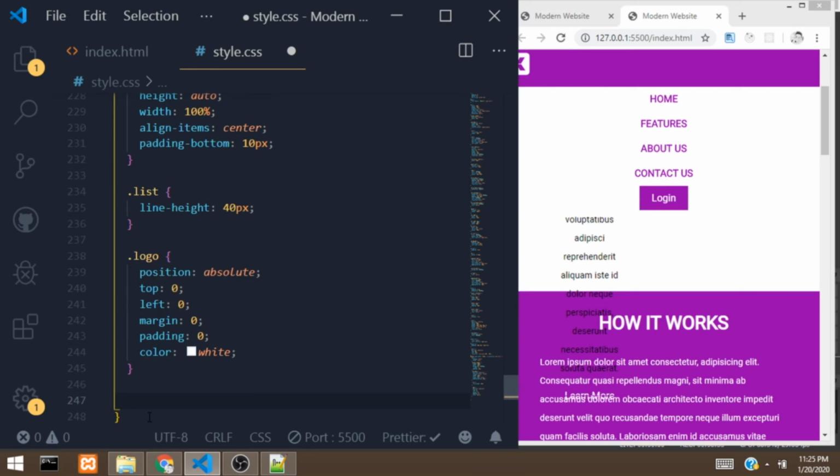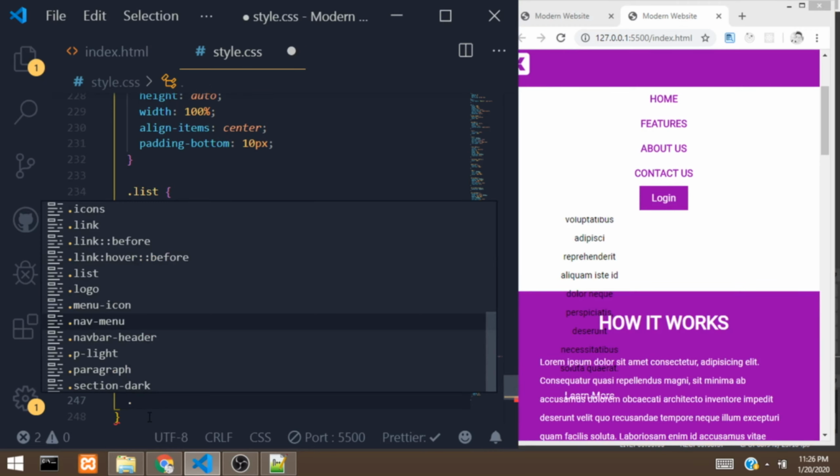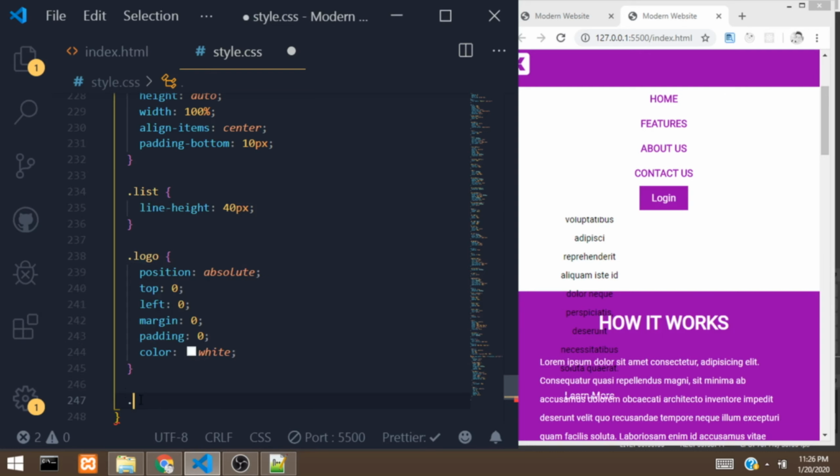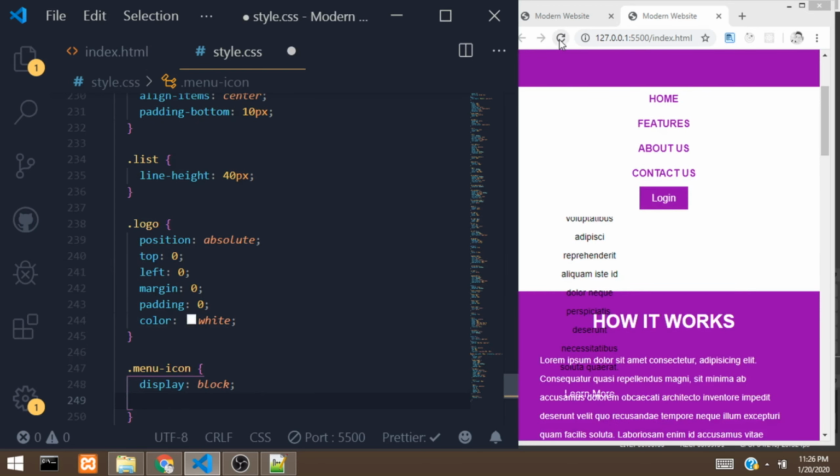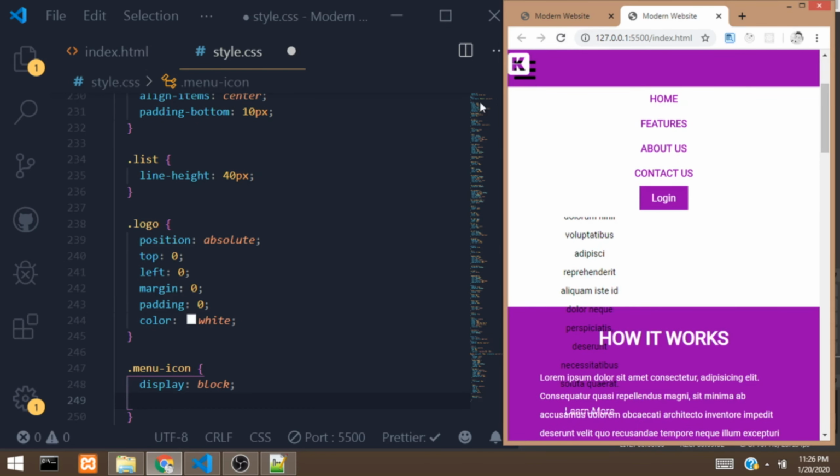So next we are going to display the hamburger menu. So we are going to select the hamburger icon. We gave it a class of icon. So we are going to give display of block right now. So it's going to make the icon visible. So this is the icon right here.